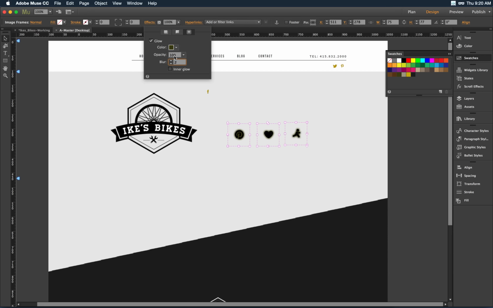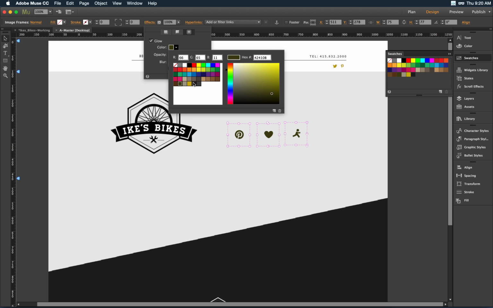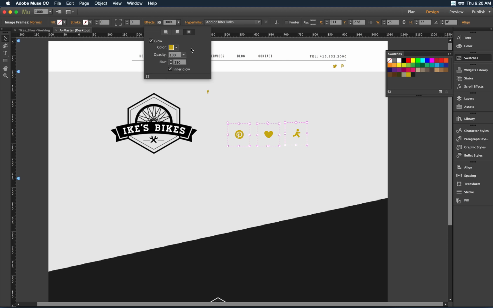And in blur, I think you can go up to 250 for the blur value. The last thing you want to do is click on the inner glow checkbox there. Now that's a pretty subtle change, but it's gone in and applied the color. If I grab something like the yellow color, it's pretty clear to see that it has applied that yellow.